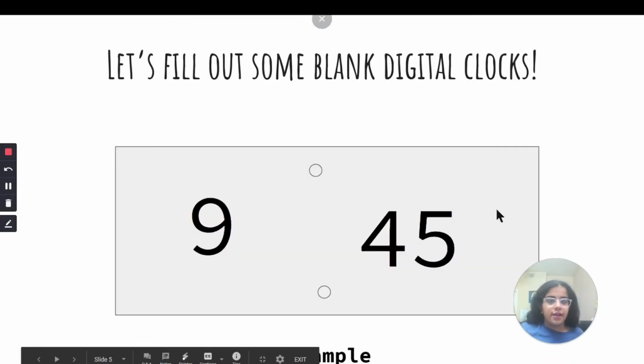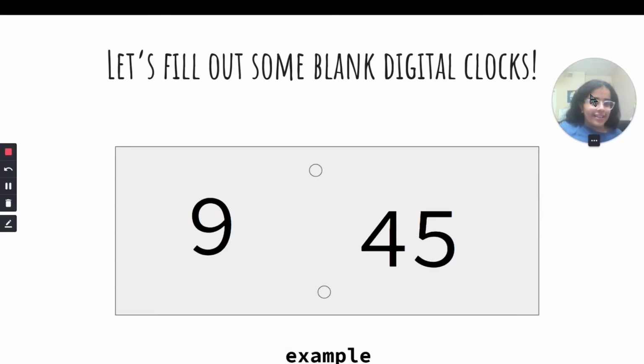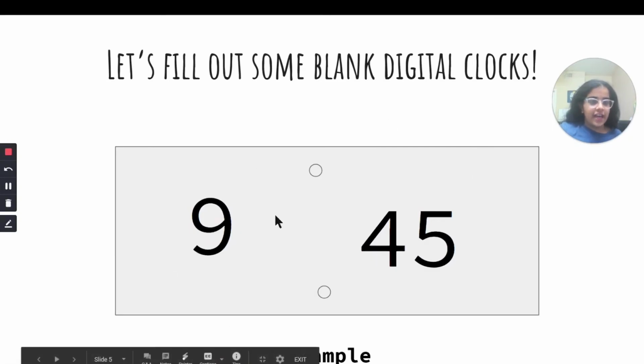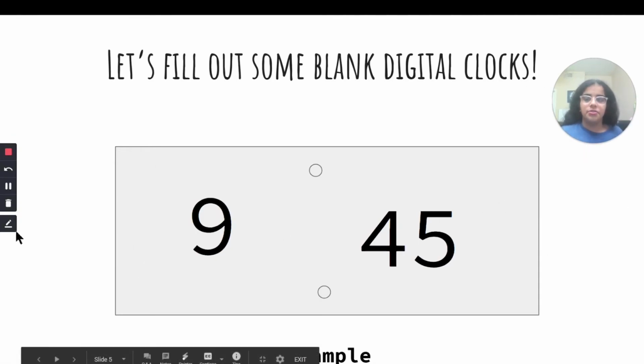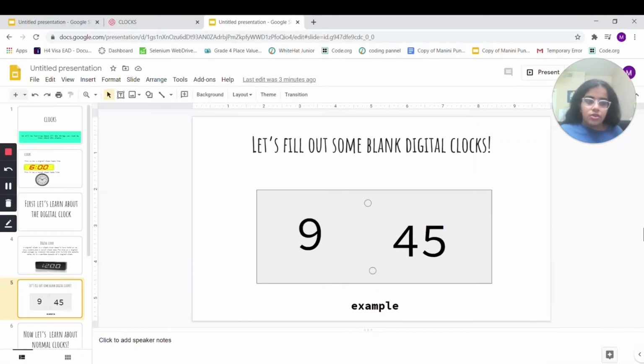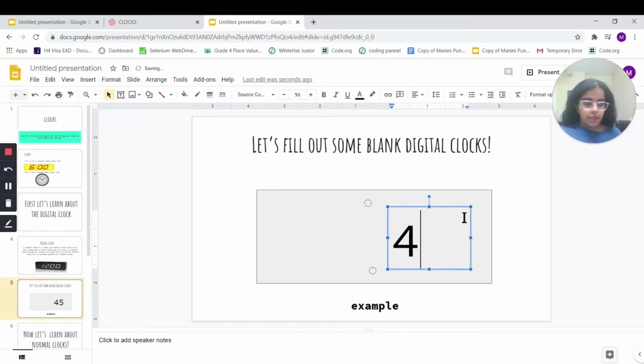And let's fill out some blank digital clocks. It's actually partly filled out for you guys, and I know this is weird. What I wanted to do was fill out another number. This is just an example to show what it's going to look like. It's filled out a little bit. We're going to be filling out both. So we're going to pick any number.